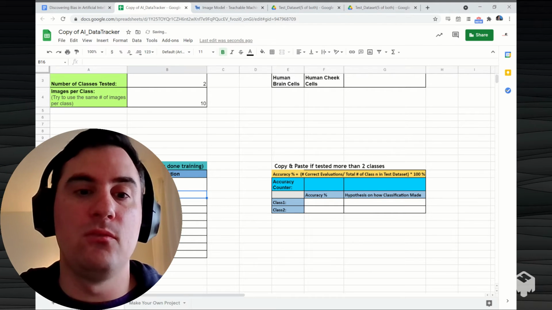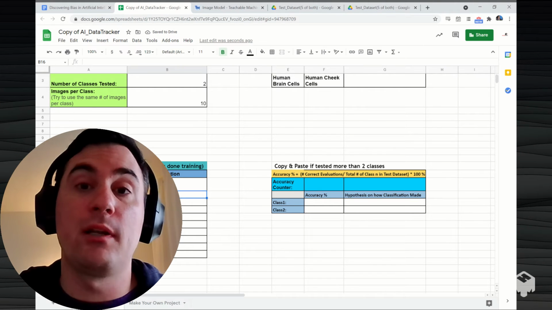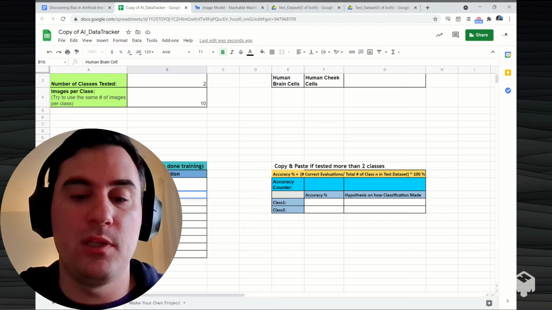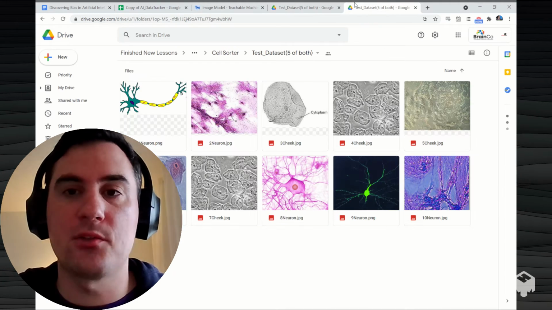So of course, we as human beings looking at this picture can tell the difference. We just want to make sure whether or not the computer can tell the difference too. So output classification, human cheek cell. Awesome. All right, let's try another one.